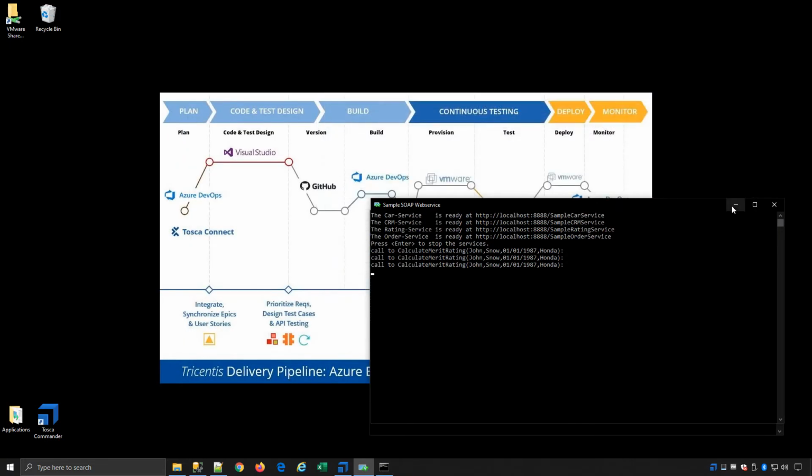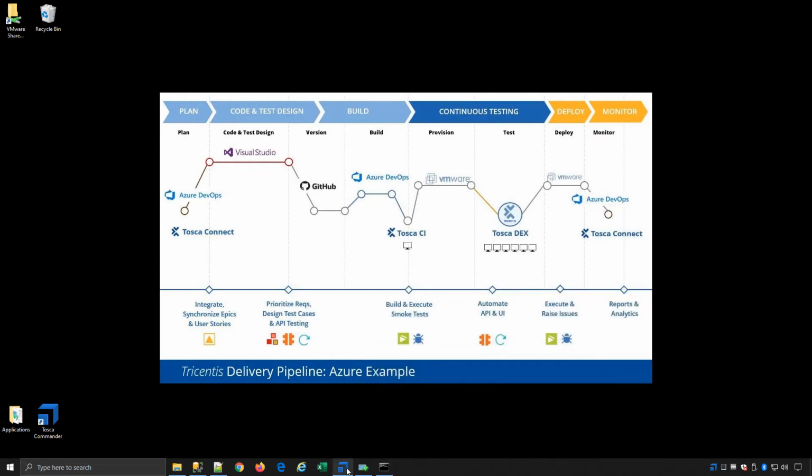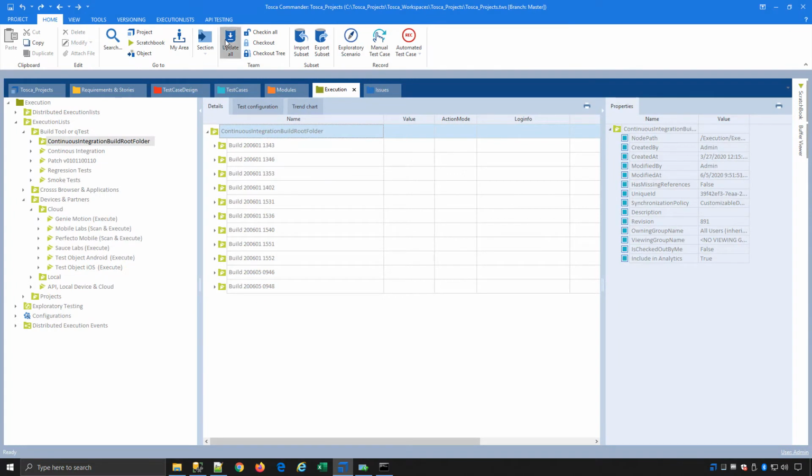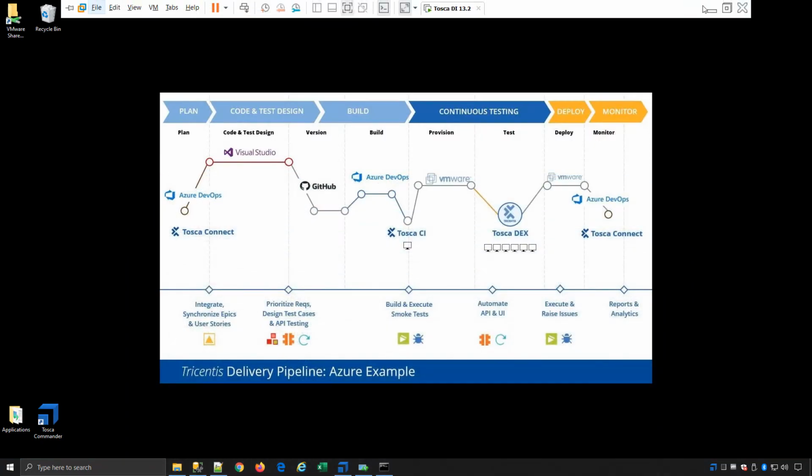So there's my API automation that ran. There's my SAP Win GUI that ran. If we come to Tosca, we'll do this first. I'll do an update all. It's going to have a new build at the bottom. There's my results, all passed. So that's great. Close that down.